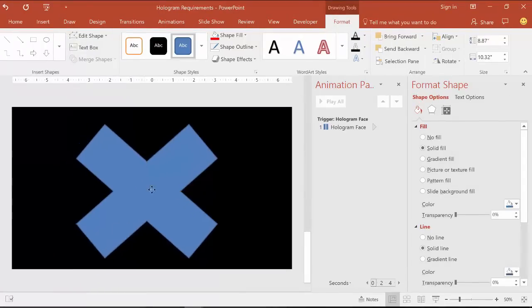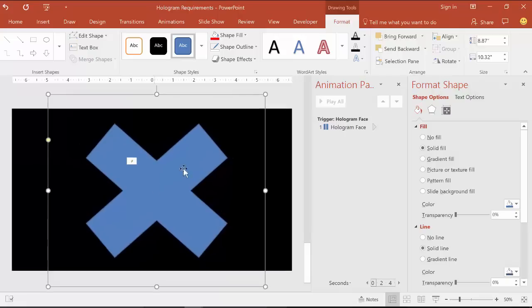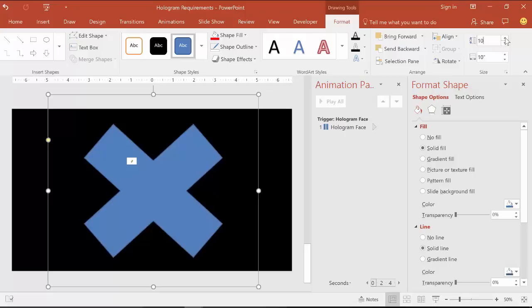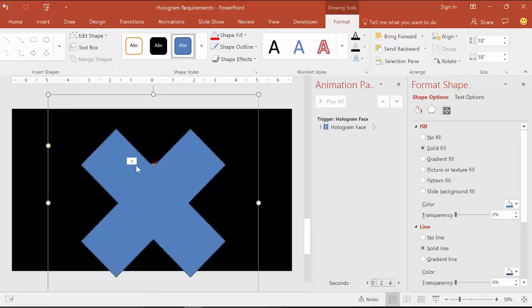And now let's just put it in the middle of the slide and then just go here and make sure that it's square. So we'll just need to even this out. Let's make this 10 and bring this up to 10 as well. Now we know that this is perfectly square.